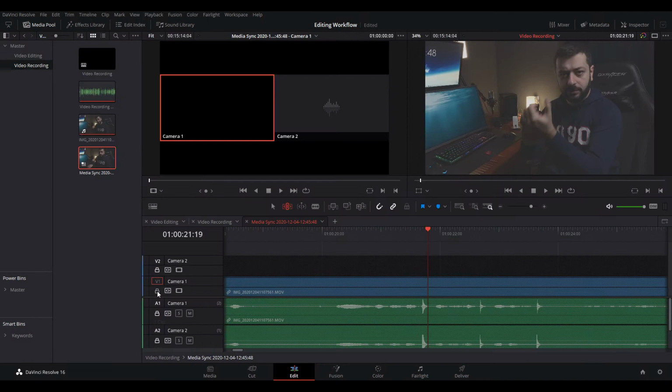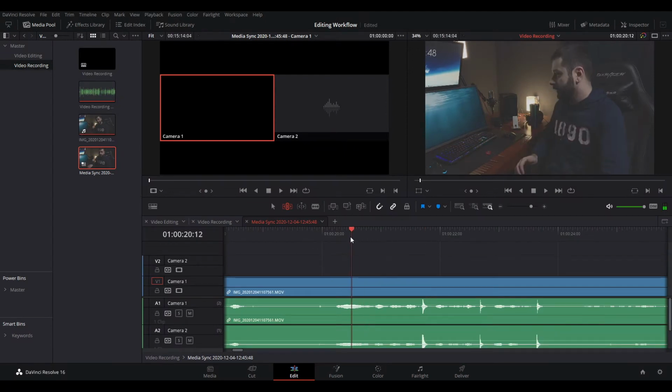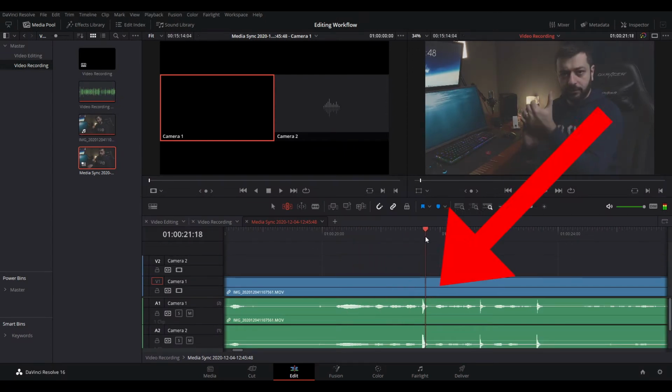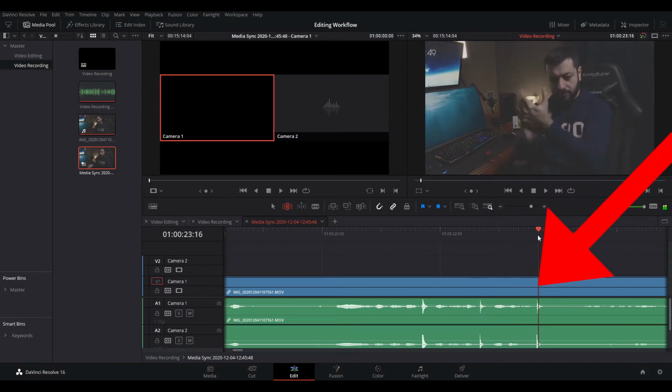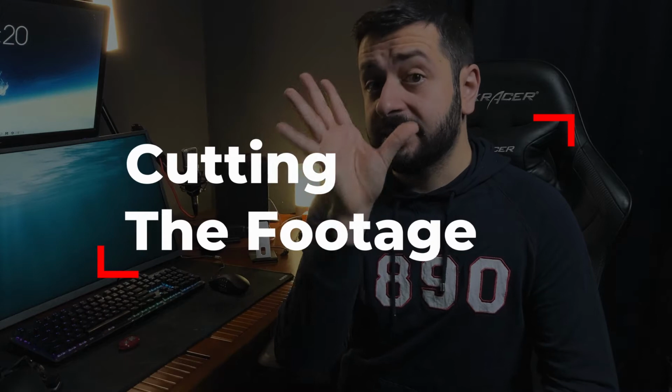Majority of the softwares have some kind of syncing function, and if they don't, use an audio tracks and audio waveform visual representation to sync the tracks with each other. Okay, next thing that you will do is cutting your video.